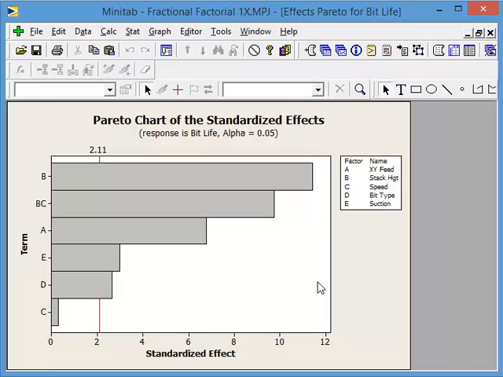We can see that when we look at our Pareto chart of standardized effects, this red line here is basically a 0.05 p-value. So anything that's beyond that has a significance of at least 95%. That's a really good thing. We got 95% confidence in those things, significant at a p-value of 0.05. So factor B, that's a strong factor. The B times C combined effect. A is a strong factor.